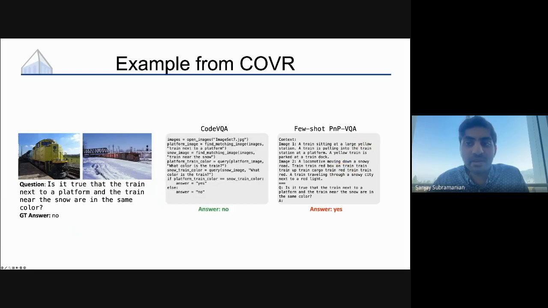But still, the language model answers this question incorrectly, saying that the two trains have the same color. On the other hand, CodeVQA gets the color for each of the trains and then explicitly checks whether these two colors are equal. Because of this, it correctly answers no to this question. So it's not that CodeVQA only helps for retrieving useful information. Even if you have useful information in the captions, it can still be useful to generate this program to do this reasoning over the information, rather than just to provide the language model with all of the information and expect the language model to reason correctly.